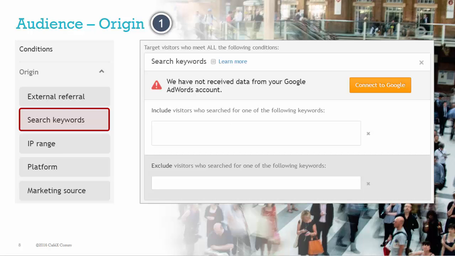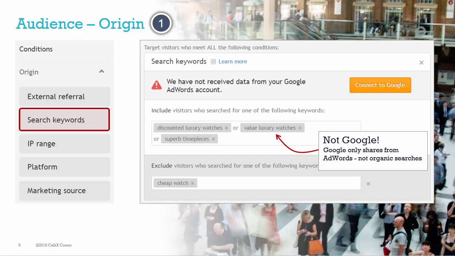If the user reached our site through a search engine, well, perhaps there are particular keywords we want linked to our campaign. For example, we might want to connect with visitors looking for discounted luxury watches, value luxury watches, or superb timepieces, and then exclude visitors who are searching for cheap watches. Now, just for your information, matching on keywords works for almost all search engines, but not Google. Google only shares information from AdWords, not organic search results. However, if you use Google AdWords, well, you can click to connect to your AdWords account.